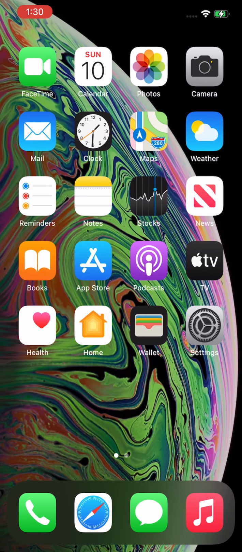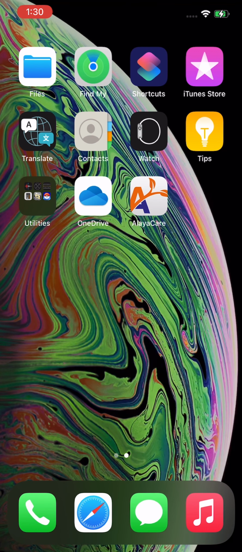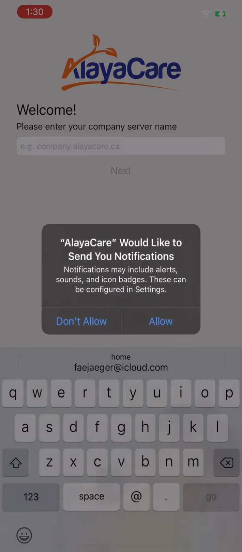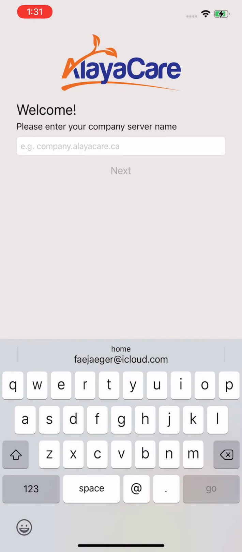Go back to the home screen. It's going to be on the next page. I'm going to launch Alayacare. I'm going to hit Allow. The notifications may be different. It may ask you if you're using Android for these permissions during the install. I would recommend choosing Allow just to ensure that there are no issues going forward.